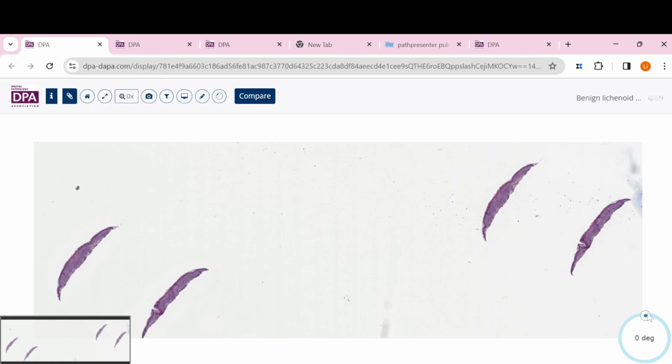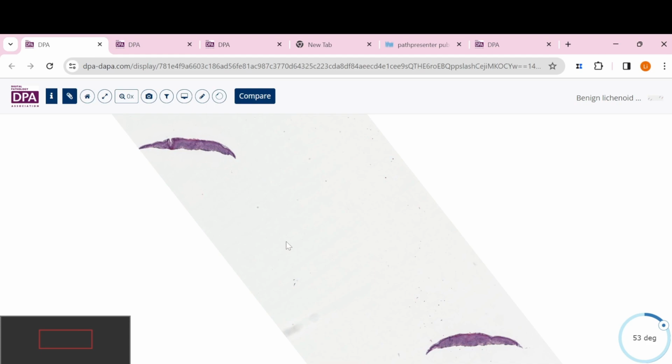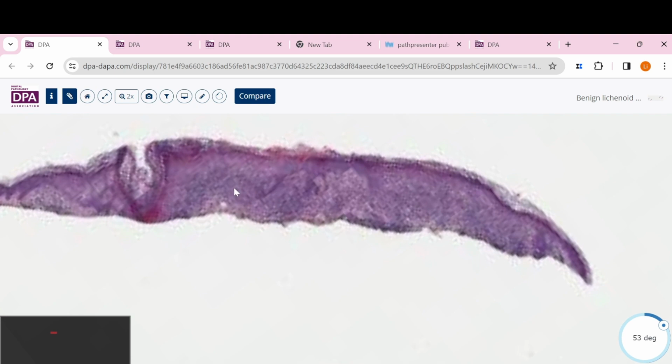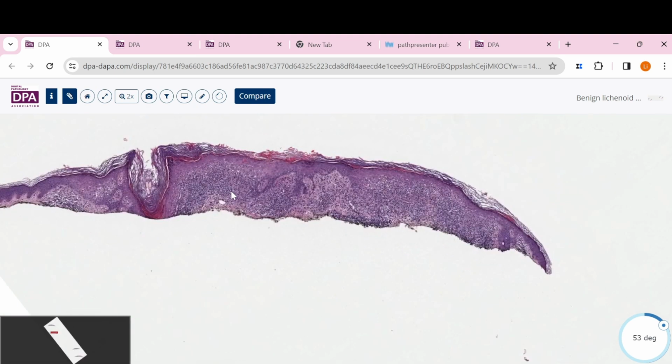Then I want to show you benign lichenoid keratosis. As I mentioned, it could be identical to lichen planus, but clinically the dermatologist will tell you it is just a single lesion, not multiple lesions. Then you will think about benign lichenoid keratosis, not lichen planus. But actually the changes are really similar. We also can see these lichenoid changes. You can see this DEJ is kind of blurry. You just cannot tell the epidermis from the dermis.